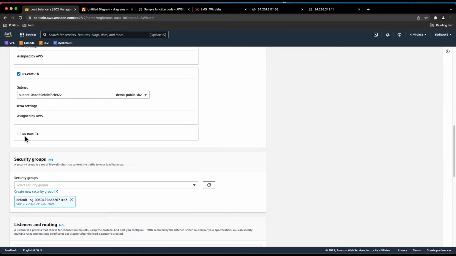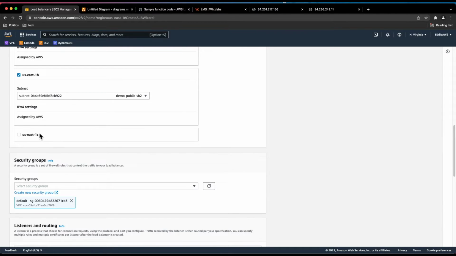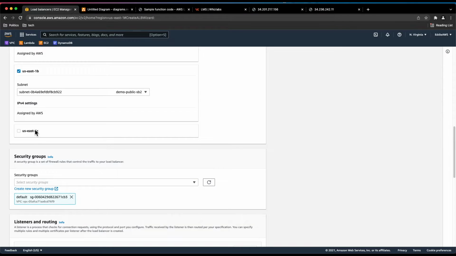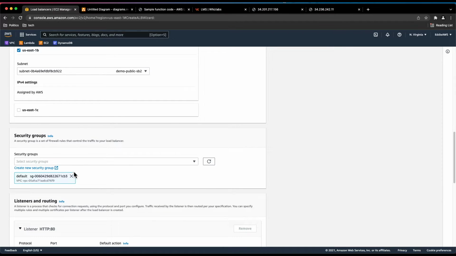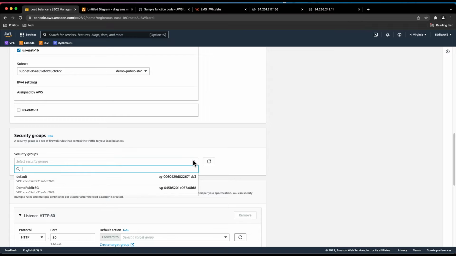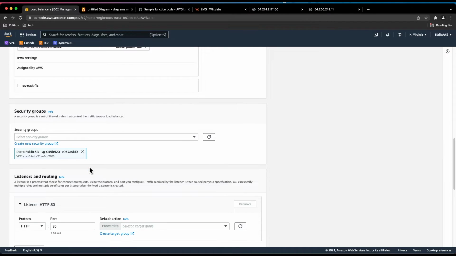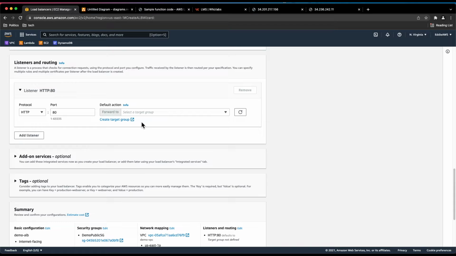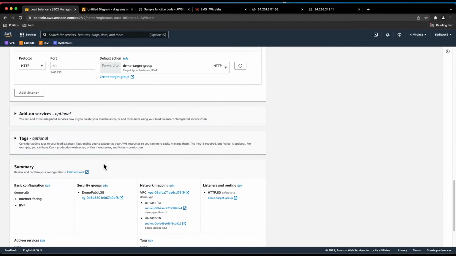But anyways, I'm not using the US East 1C, even though I have a subnet in there. That subnet will be used for the private EC2 instance where I'm going to install MySQL. Now, the security group that I'm going to use for this will be the same demo public security group. And here we don't have to do anything else. We keep the HTTP protocol, which is the one we're using, port 80, of course. And then you select the target group that we just created. Click on that, and that's all we have to do.